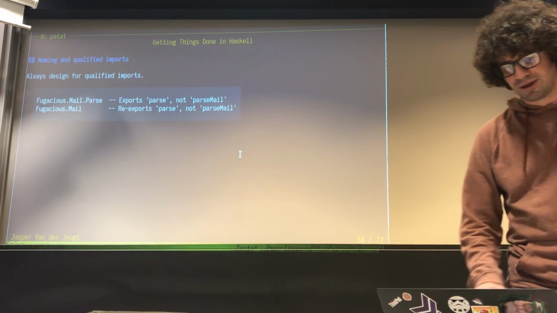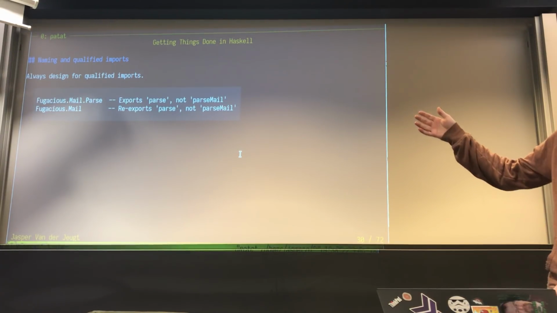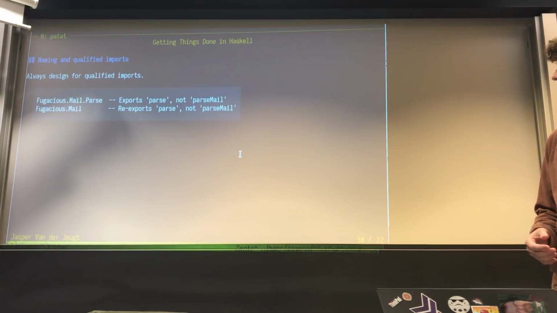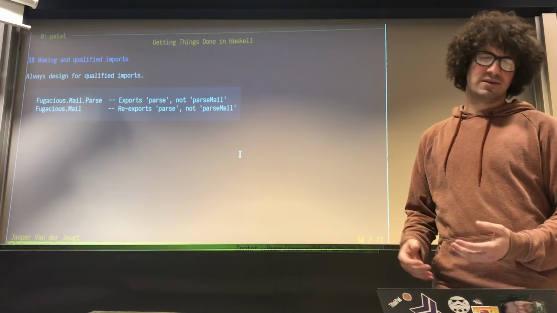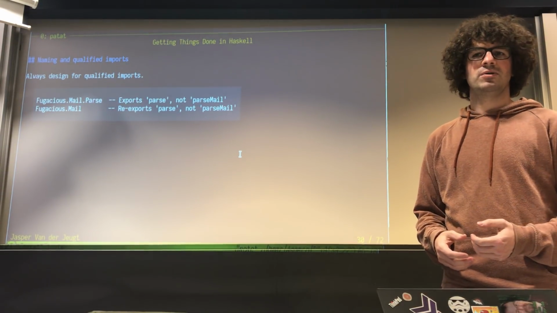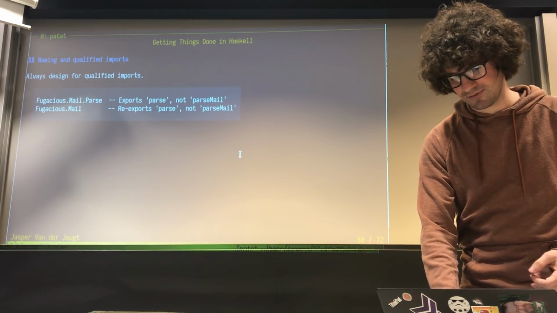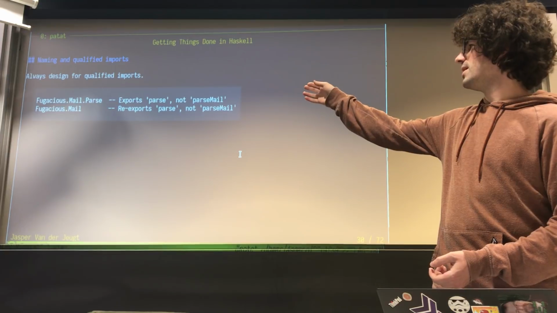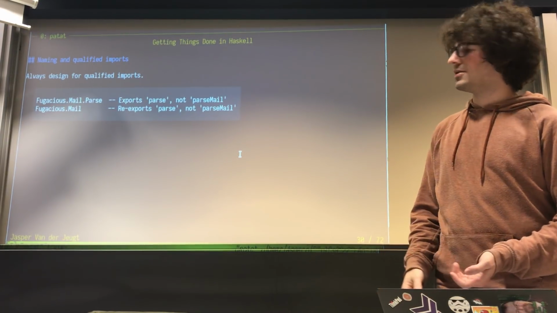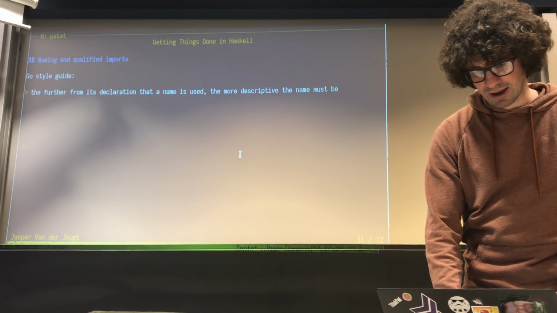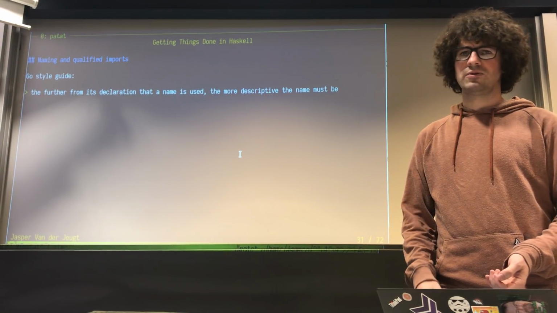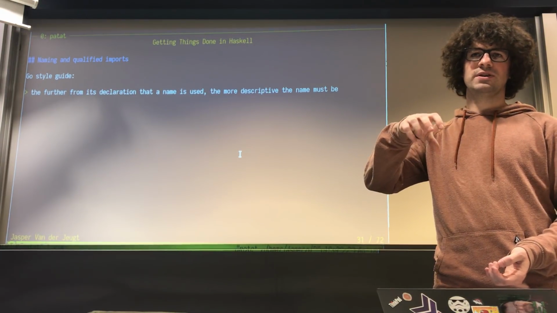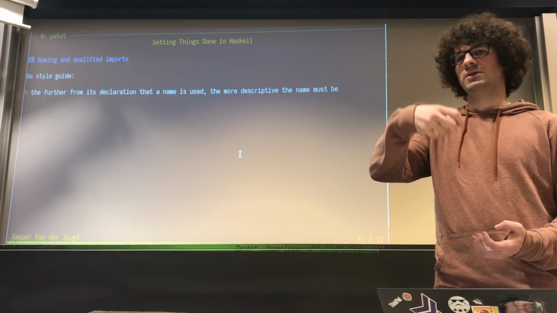So another thing about modules is you should always design for qualified imports. And this is a really tricky mistake to make when you're writing Haskell, because you're inclined to write parseMail in your source code rather than parse, but you should always try to keep it domain specific. If you're in the Mail.Parse module, it's obvious that you're going to be parsing a mail and not another sort of document. And the clearest description of this I found was in the Go style guide, which somehow came to my attention. The rule is really that if you're defining a name and you're using that name really close to where it's defined, then you can use a really short name.